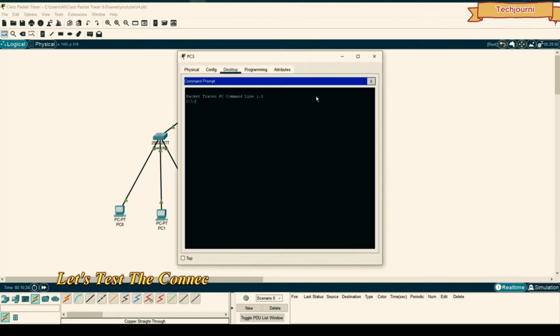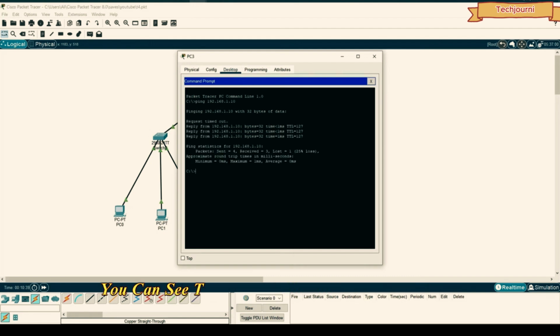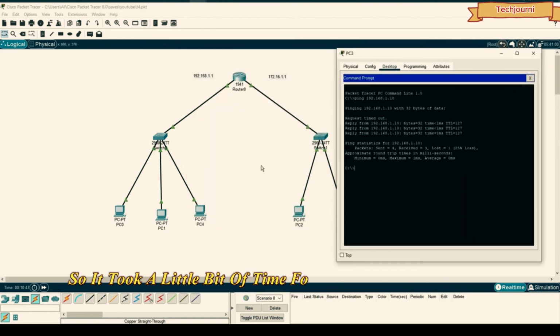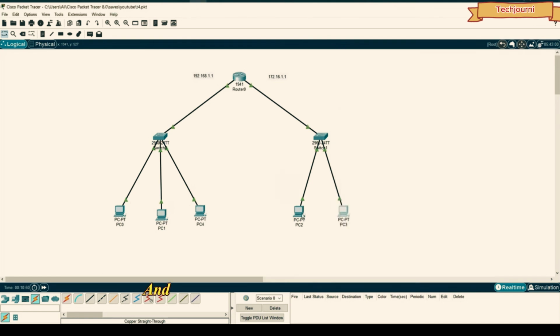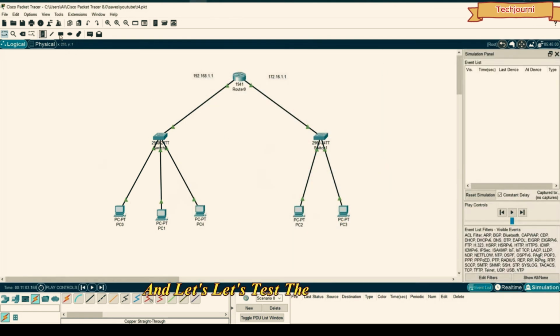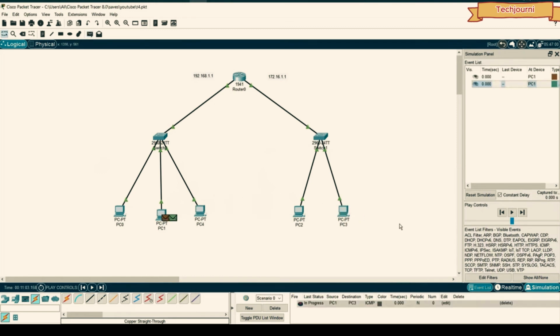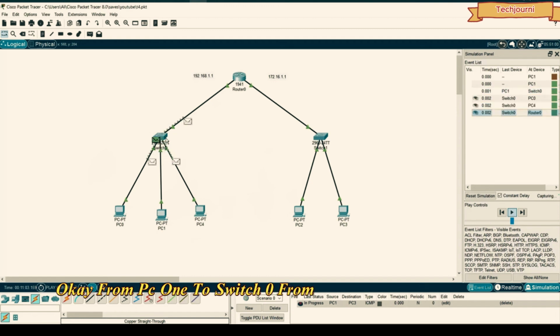Let's test the connection. Let's get a ping from 192.168.1.10. Let's wait. Okay, it's okay. You can see the first one has a request timeout, but the other ones give me the ping. So it took a little bit of time for it to connect to the PC0. Let's test the packet as well. Let's send the packet from here to here. From PC1 to switch 0, from switch 0 it goes to the router. You can see it sent it to the other two computers as well, but they didn't respond to it because the packet wasn't meant for these two.